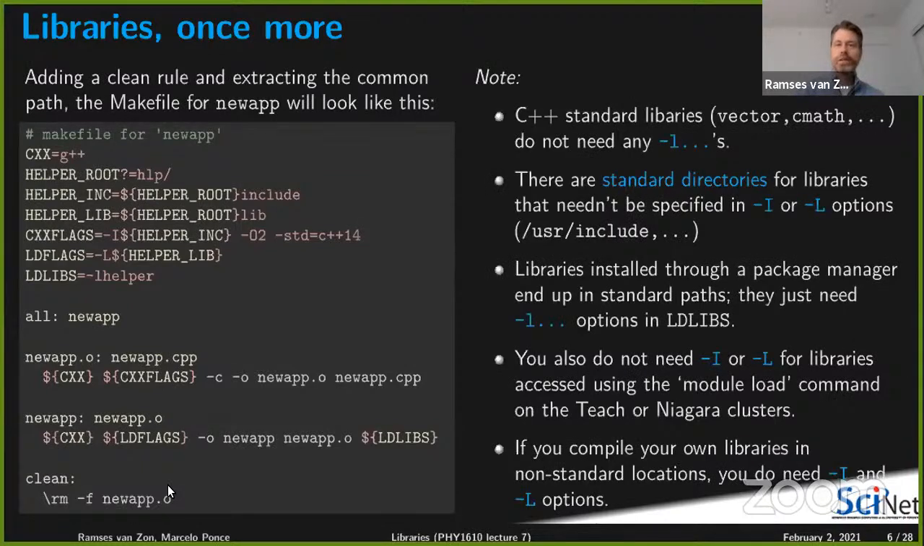A few notes on this general scheme. The C++ standard libraries don't need -L. So if you're using vector or cmath or any of the other ones, they don't need lowercase l nor uppercase L. There are standard directories for libraries, and if your libraries live there, you do not have to do -I or -L. So in Linux, those are /usr/include, /usr/local/include, etc.